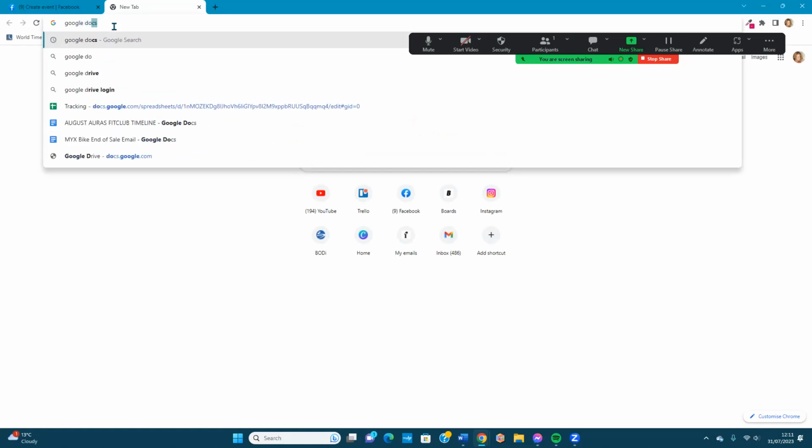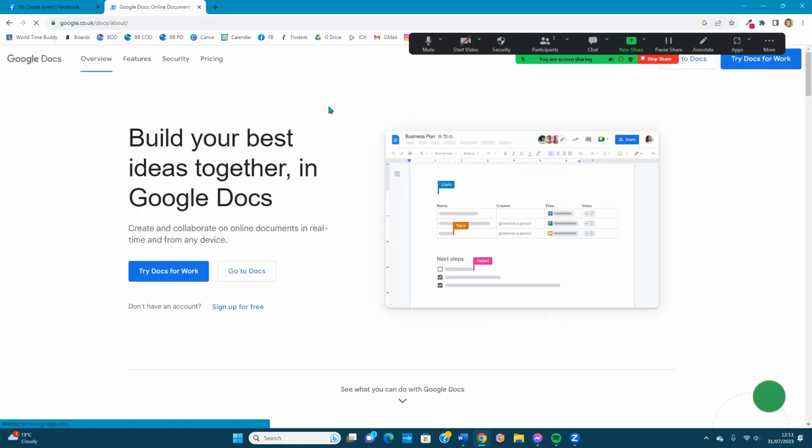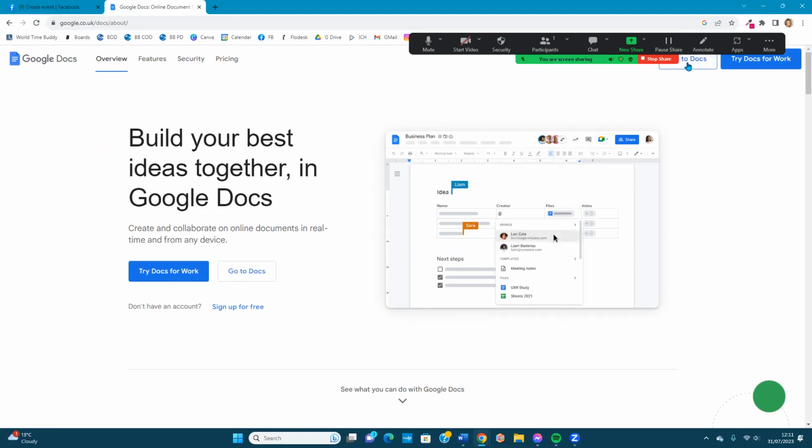Sorry, I need to eat. My head's gone a bit weird. I'm starving. Let me just move this floating toolbar.